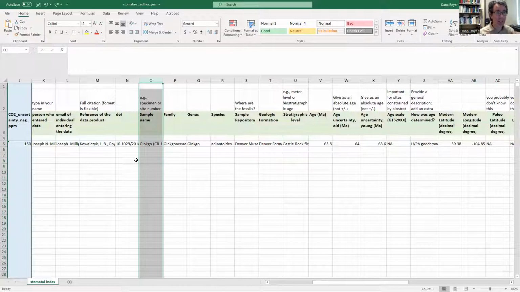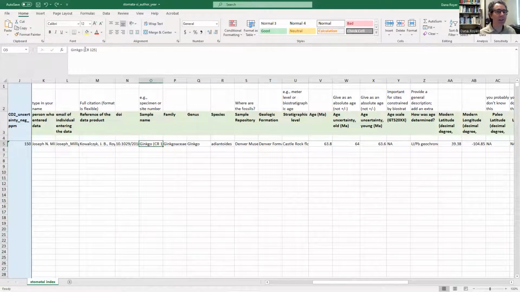So if you're entering leaf level data, potentially you have the individual leaf specimen IDs for the individual fossils. That would be fantastic. If you're reporting species aggregates, the name of the site can be very helpful. So here you can see it's a bit cryptic, but CR125 is the name of this species, this ginkgo. CR is Castle Rock, and 125 is the species name in number form.